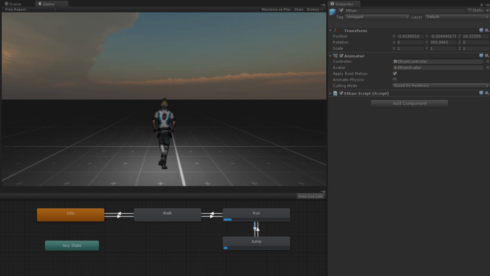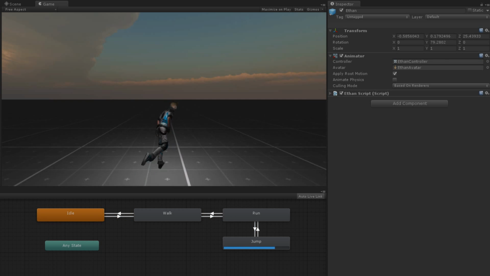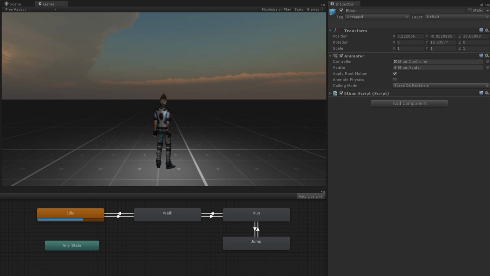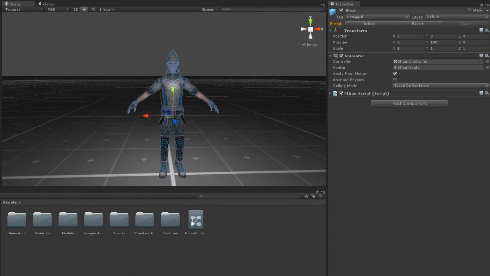For example, you can set the parameters of an animator controller from your scripts to tell it if the character is running, jumping, or shooting a gun. It will then play and blend the animations automatically.